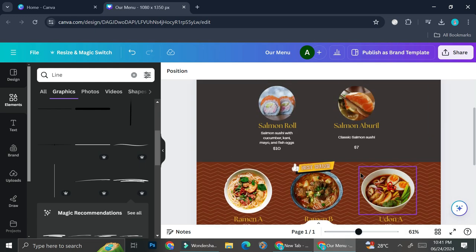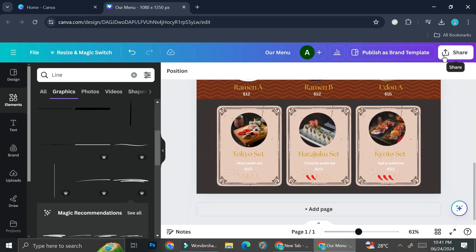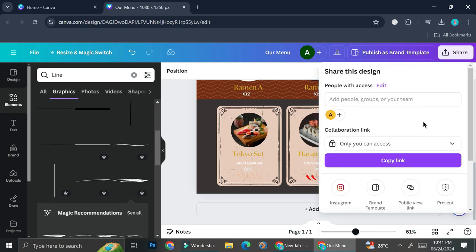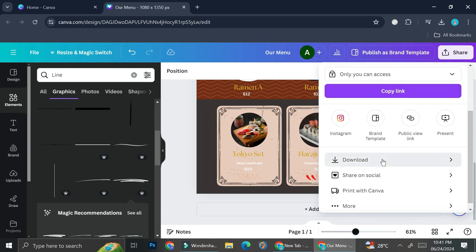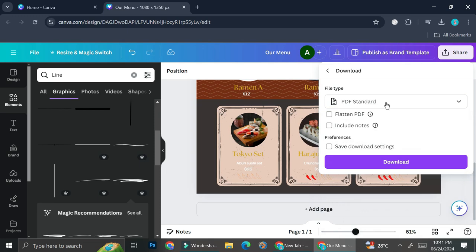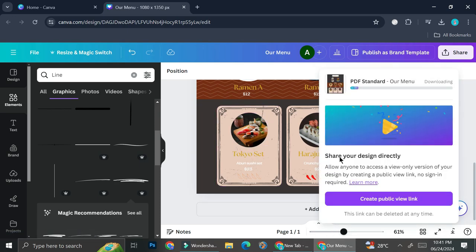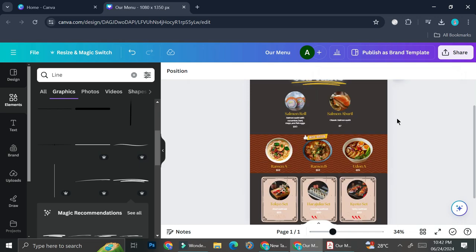This is how the menu looks, and you can go ahead and download this as PNG or JPG, or as a matter of fact, most restaurants will probably download it in the form of PDF. So go ahead and click on share, click on download, and choose PDF for your file type, and then go ahead and click on download, and then you got your menu. And that's basically it. That is how you can create a digital menu board with the help of Canva.